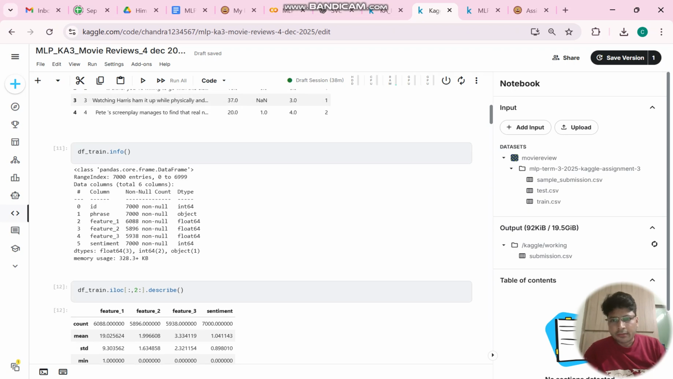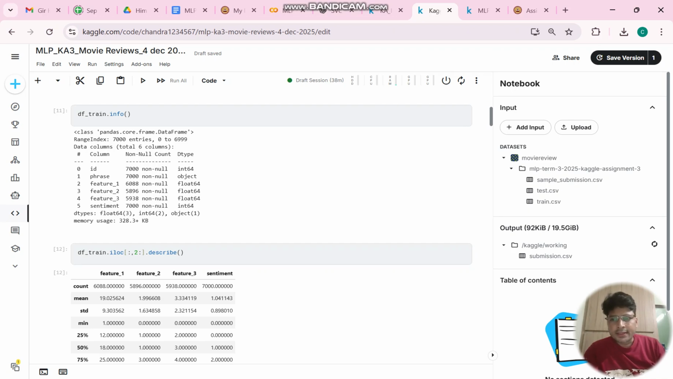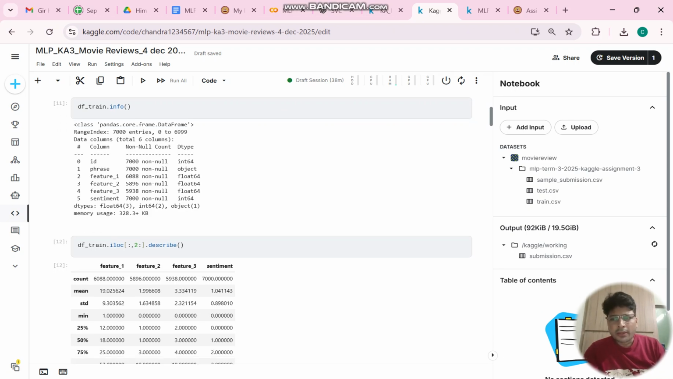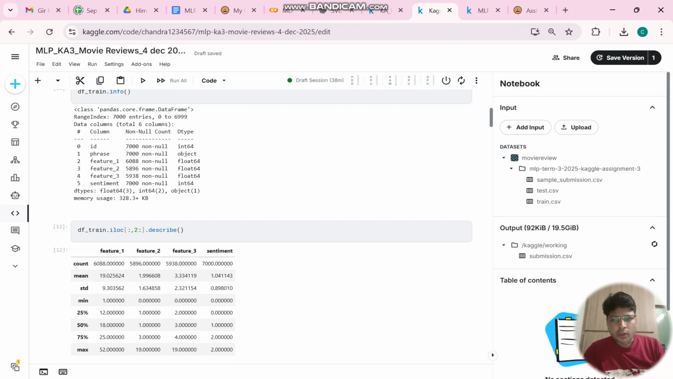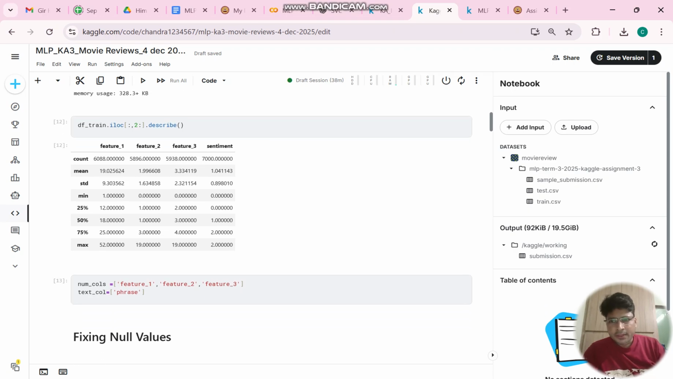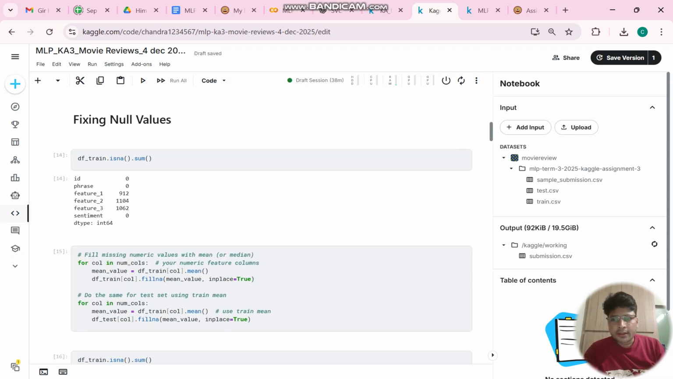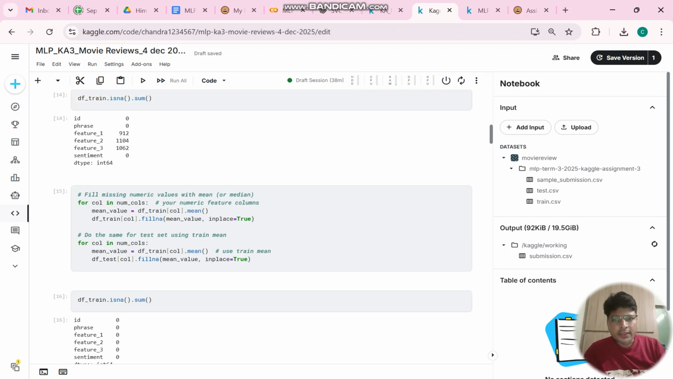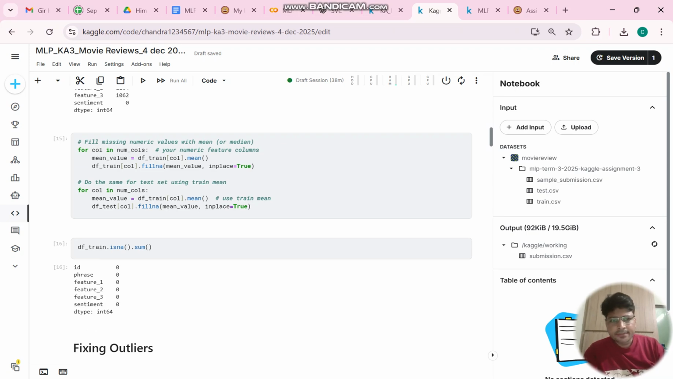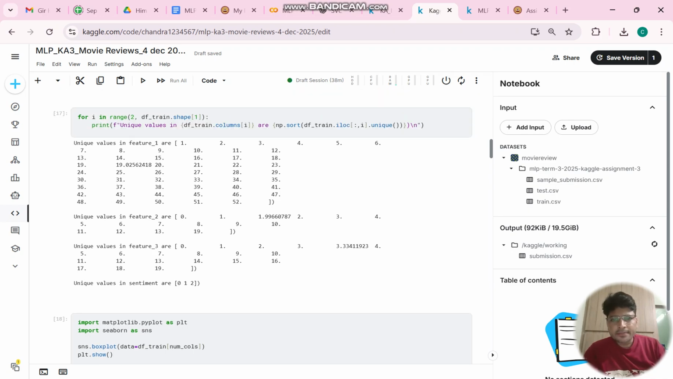If we see what kind of dataset has been provided to us, we can see the number of entries, 7,000 entries. We can see which features have null values and which do not, and what their data types are. We can see the statistics of the dataset. We can see what null values are there and fix them in both training and test datasets. And then we can also fix the outliers.